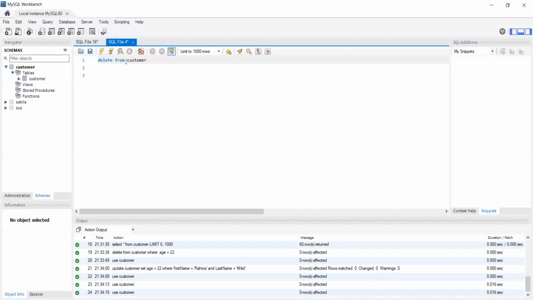So let me show you here. I select from the customers where, because we want to filter where age equals, say, 18. We're going to delete the 18-year-olds from our tables. Let me show you.